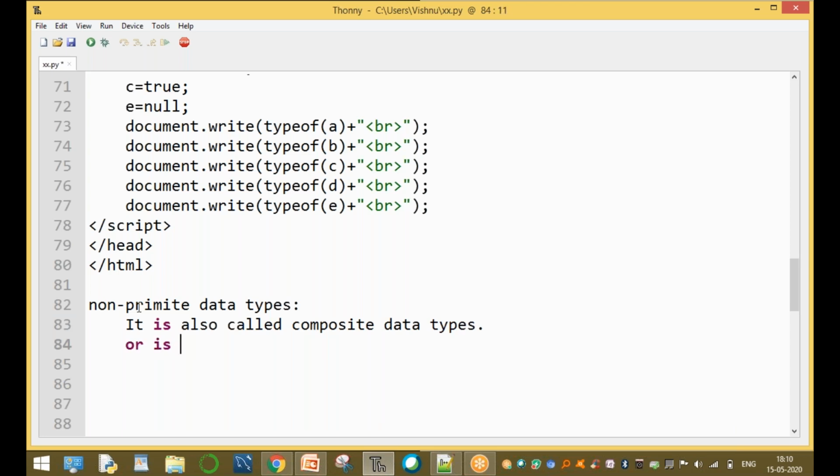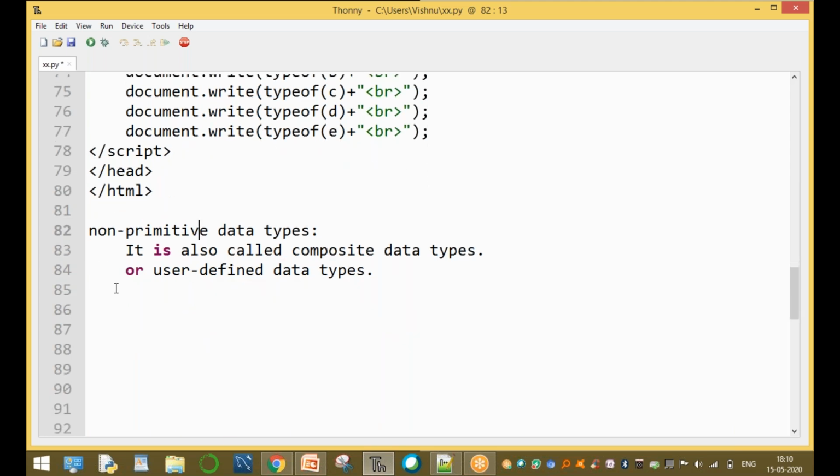Or they are also called user-defined data types. These are not fixed predefined types. Non-primitive data types, composite data types or user-defined types. These are of two types. One type is array type, and another type is object type.